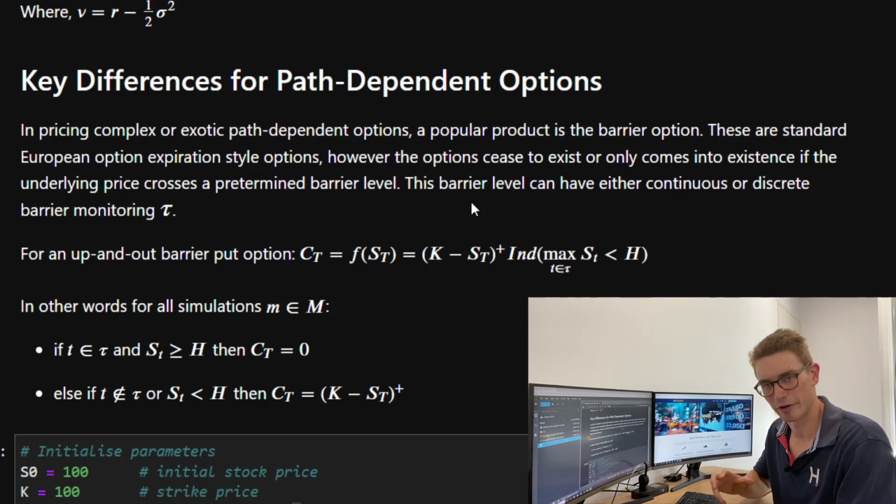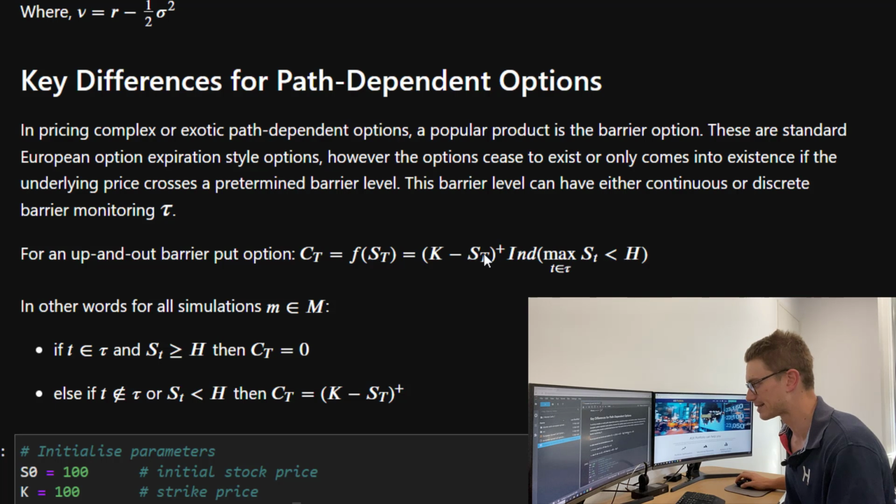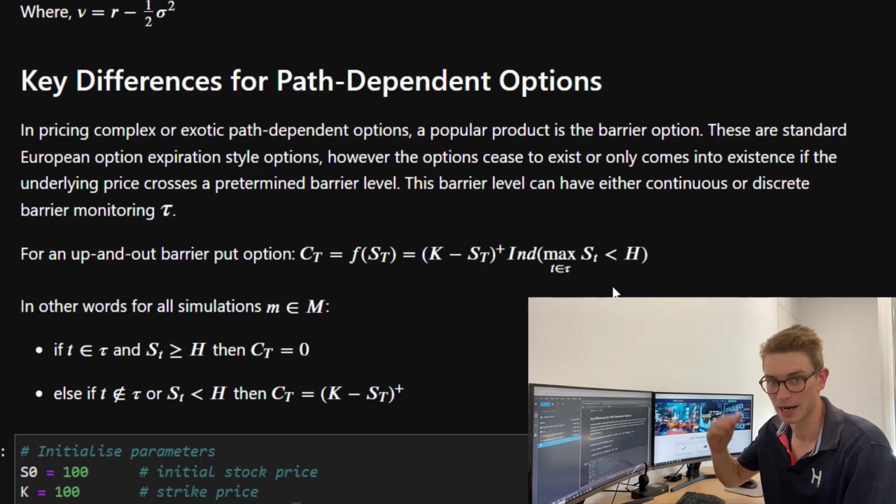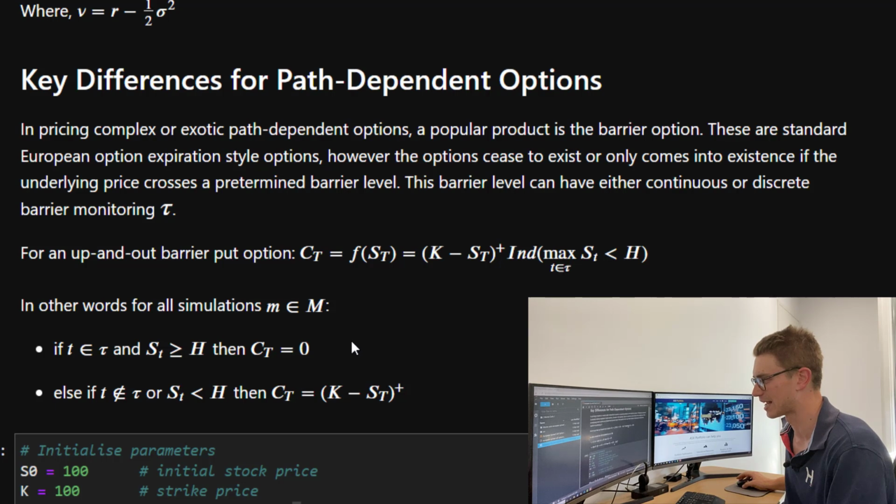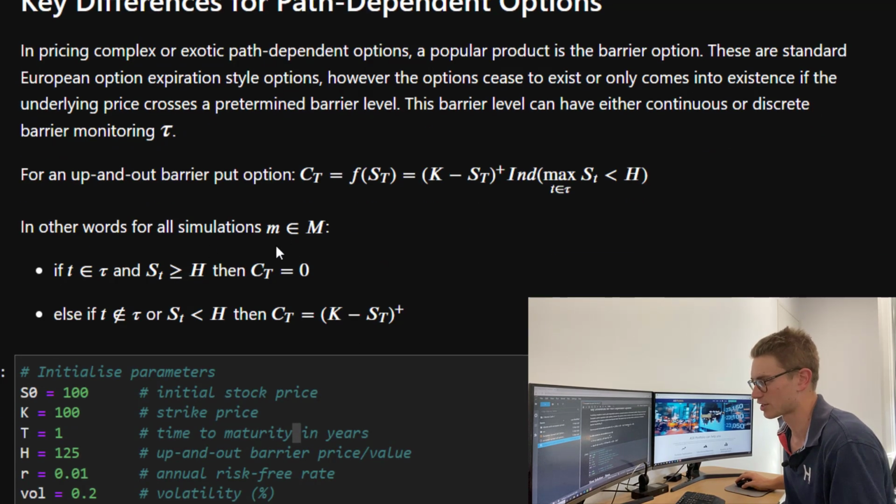with our time periods as we step in time. For the up-and-out barrier put option, we have a normal put option with our payoff of K minus S_T, and that's the max of 0 or that value. However, we have an indicator function now, which is the max across all of these barrier monitoring time steps. What is our price value, and is that less than our barrier? So this is an up-and-out option. If the price goes above our barrier threshold in terms of our price history, then I want to return a payoff of 0. And that's exactly what we're saying here. In other words, for all simulations, so for the mth simulation, if across all those time periods in the monitoring dates, our price is above or equal to our barrier, then we're going to make the payoff equal to 0. Else, if it's not part of the monitoring dates, or our price path is less than our H, then we have a European payoff style.